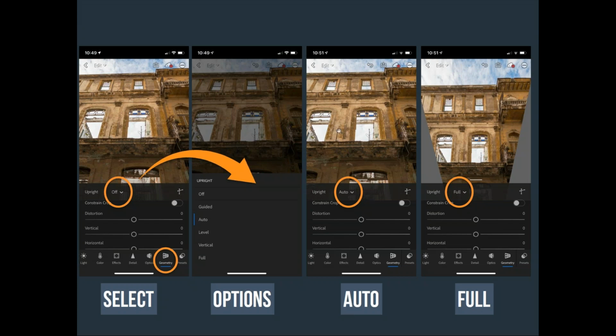Look at this. Panel number 3, I used auto. Panel number 4, I used full. So the Sensei technology is going to do all sorts of different things here, and you need to figure out what works for you.